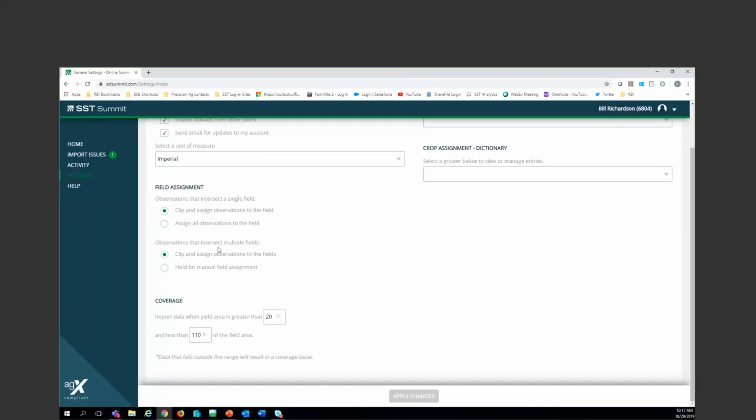And then observations that intersect multiple fields, you can clip and assign those observations to the field, or you can have it ask you manually. And the whole idea of this is to automate this processing. So I very seldom do this anymore, but I do this for the growers that I've worked with through the years to get them to the point to where they're pretty darn good at collecting the yield data. It's good calibrated valid data, as I referred to earlier in this session.